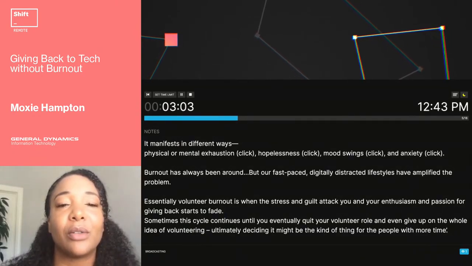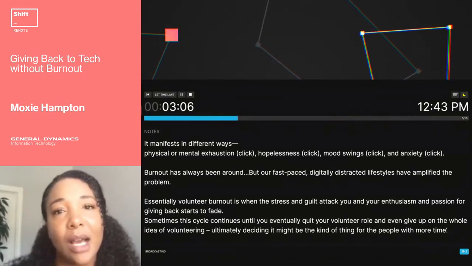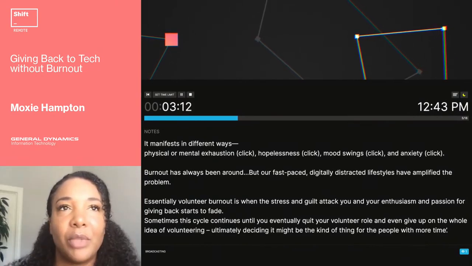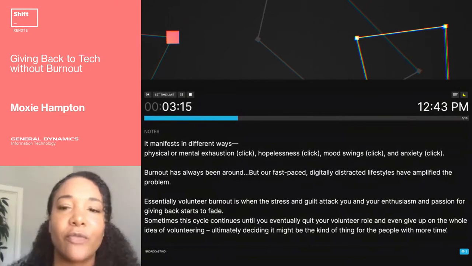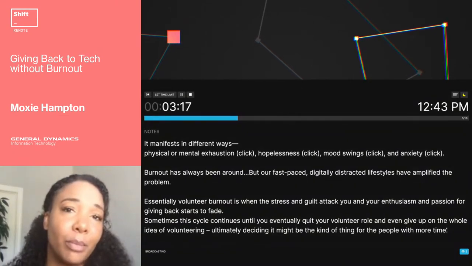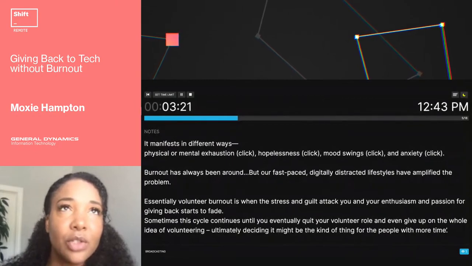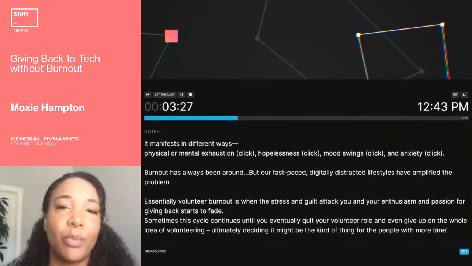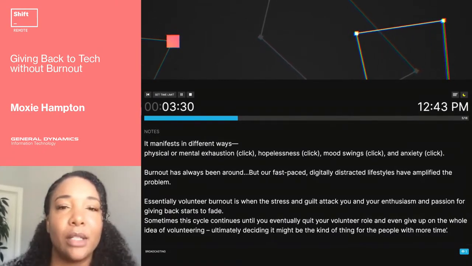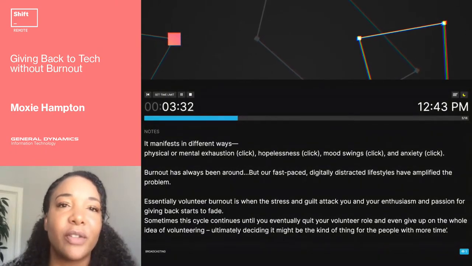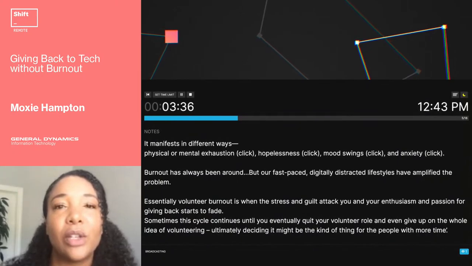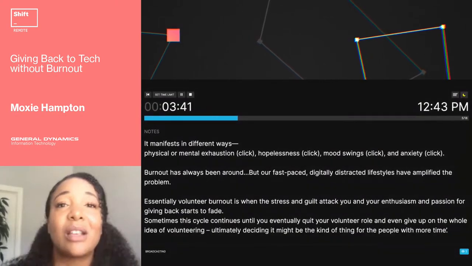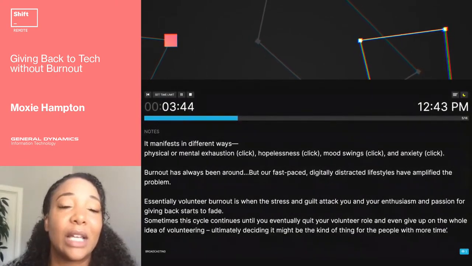Burnout has been around for a while, right? But now that we have a more fast-paced lifestyle and we're digitally distracted with social media and news being at our fingertips, it has amplified the problem of burnout. Essentially, voluntary burnout is when the stress and guilt attack you, and the enthusiasm and passion you came into volunteerism for in the first place start to fade. Sometimes the cycle continues until you eventually quit your volunteer role, or you end up not liking the idea of volunteering at all.